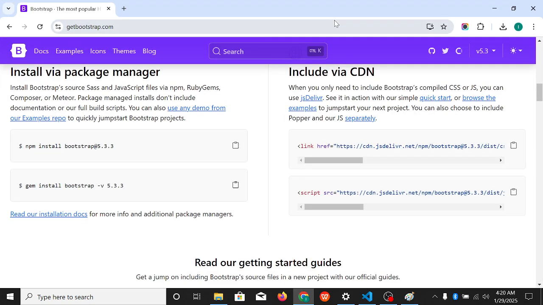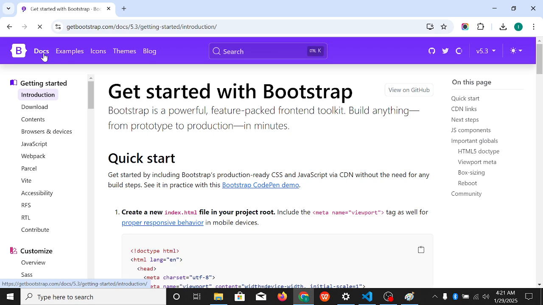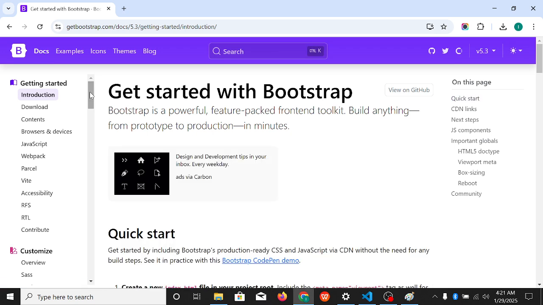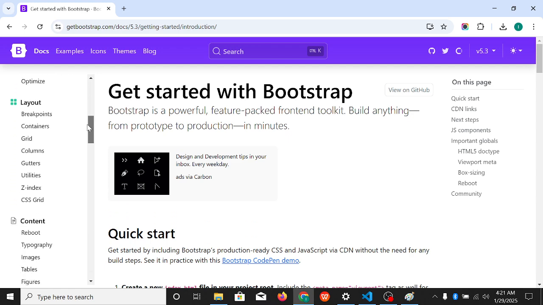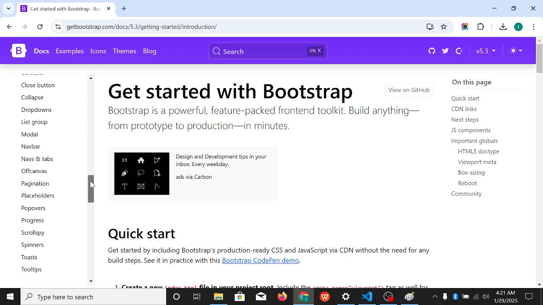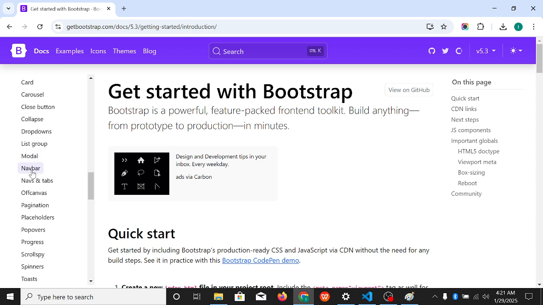I'm using the laptop view. Those using phone, just click on the nav bar, that is the three dots. When you click on the three dots, you click on docs, DOCX, the document. Then when you click on the document, also click on the nav bar again and scroll down. Those using PC, you scroll down till you see nav bar.